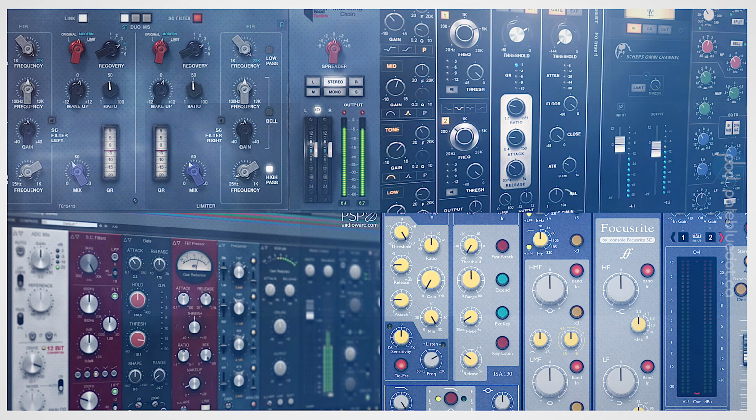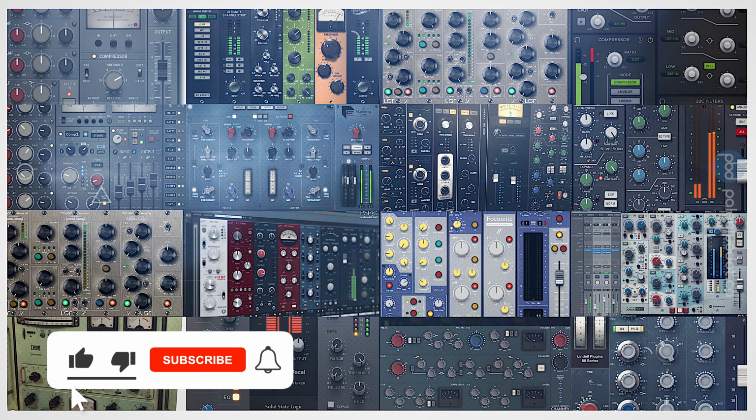What do you think of channel strips? Am I totally off base? Let me know in the comments below.